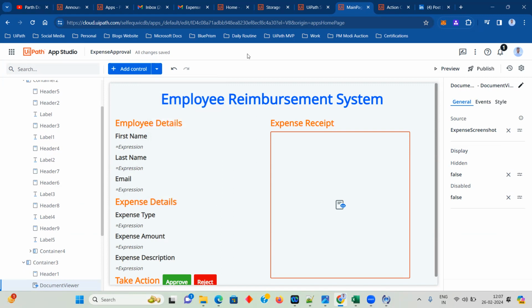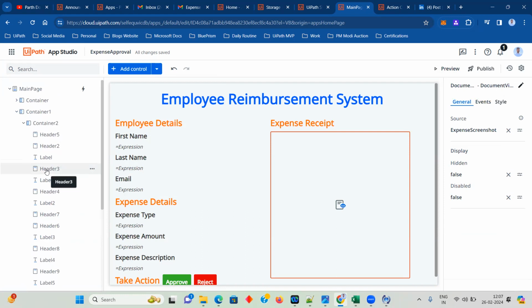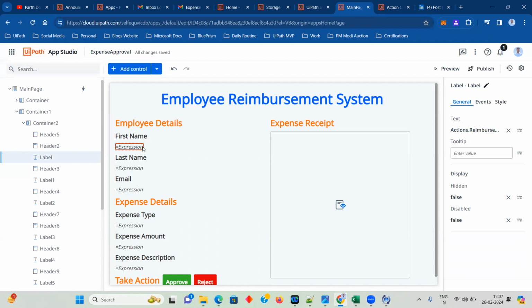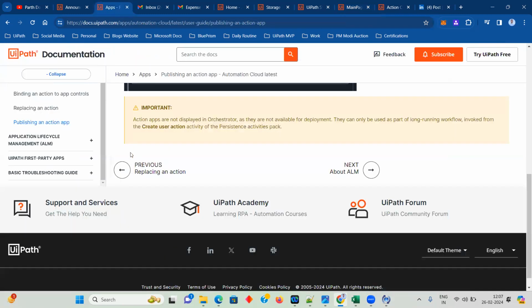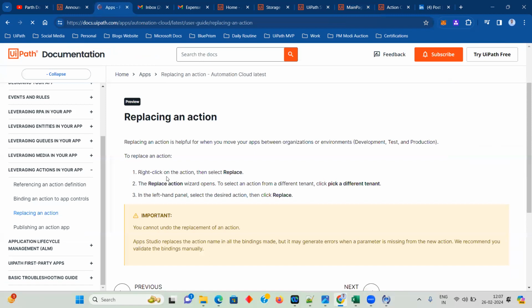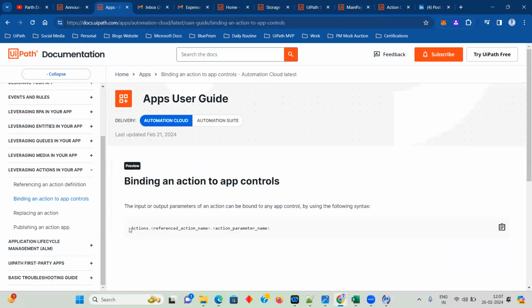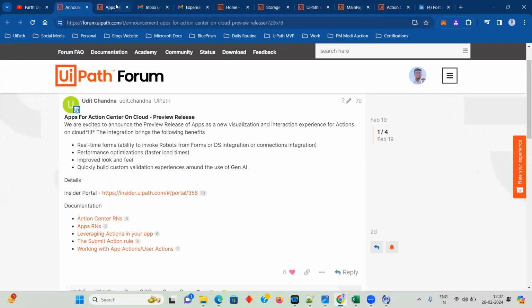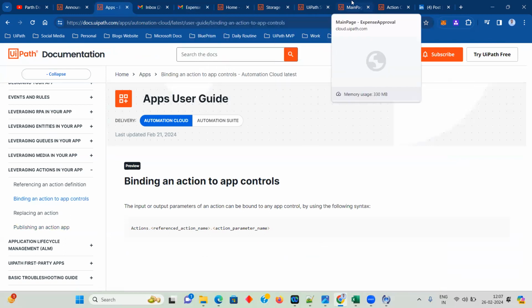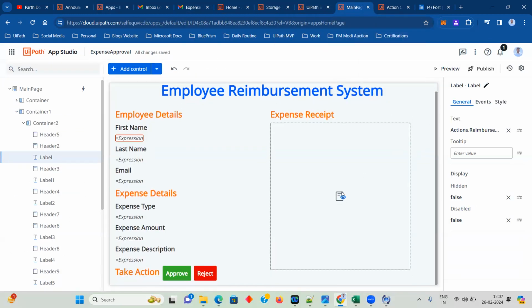The fourth is creating and adding the storage buckets. After that, the fifth is to create your complete app and map the data using the syntax that we are seeing, that is actions dot action name dot your field name. So that is what it is going to be, and it is available in the documentation as well. If I just go, preferred action name dot action parameter name. So this is the syntax over here, and you can get it from the forum post. All the documentation is available. So this is what you have to do.